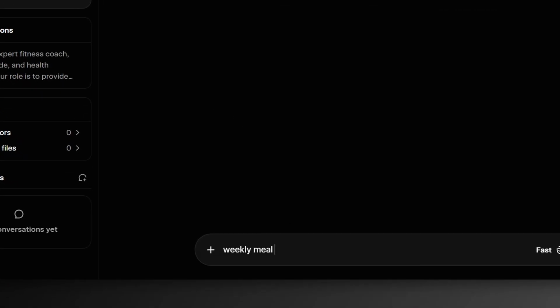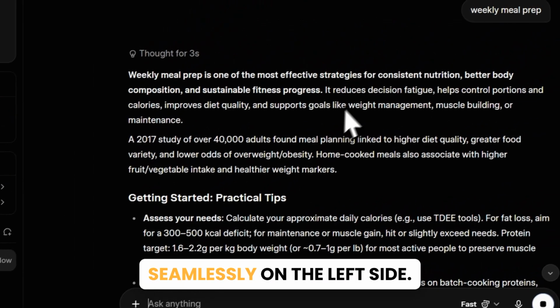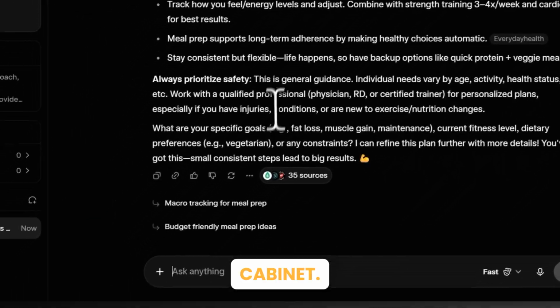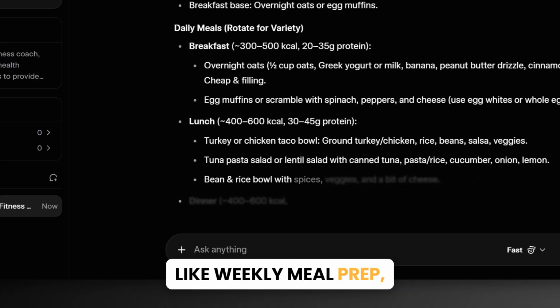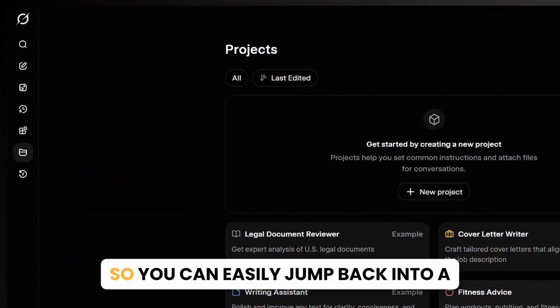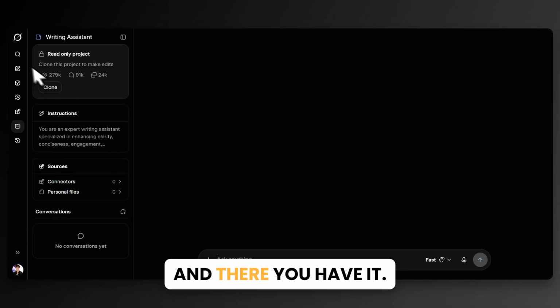If you are looking at the interface, you can also manage your past tasks seamlessly on the left side. Treat Grok like an interactive filing cabinet. Name your chats appropriately, like weekly meal prep, Python bug fixes, or marketing strategy, so you can easily jump back into a specialized workspace. And there you have it.